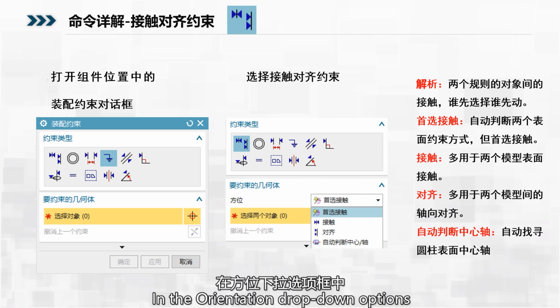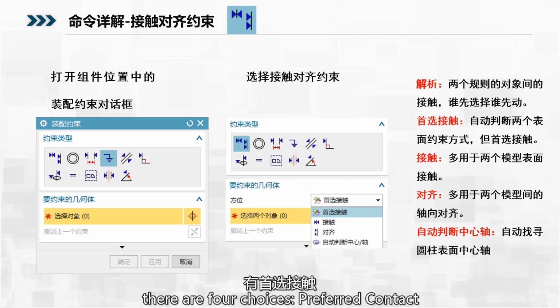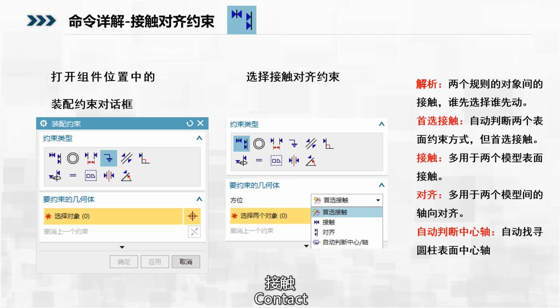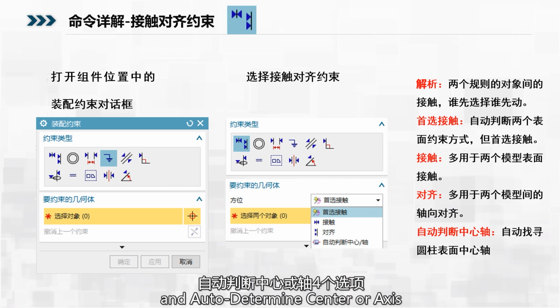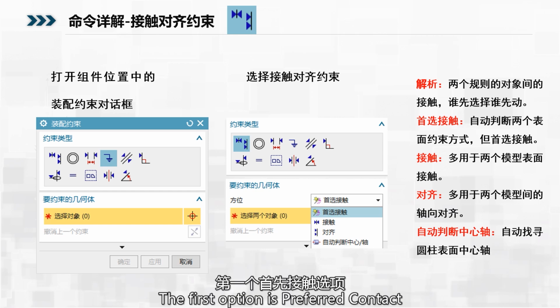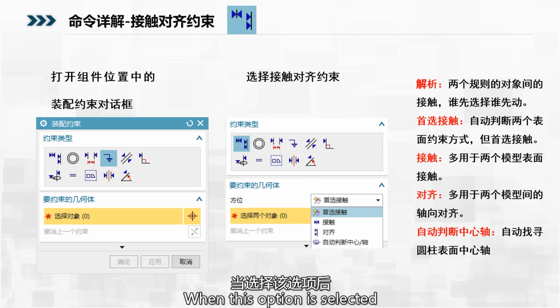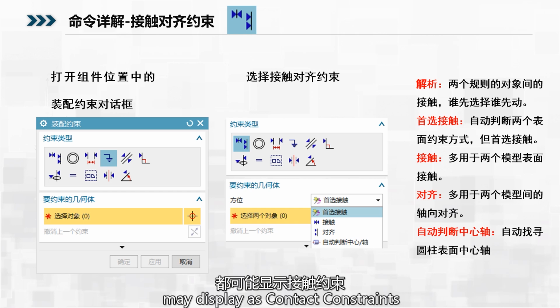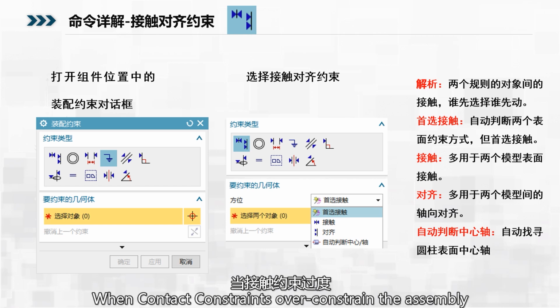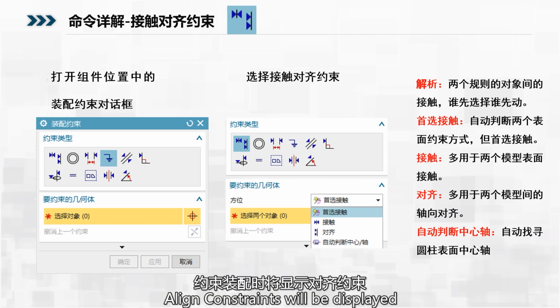In the orientation drop-down options, there are four choices: preferred contact, contact, align, and auto-determine center or axis. The first option is preferred contact. When this option is selected, both contact and alignment may display as contact constraints. When contact constraints over-constrain the assembly, align constraints will be displayed.